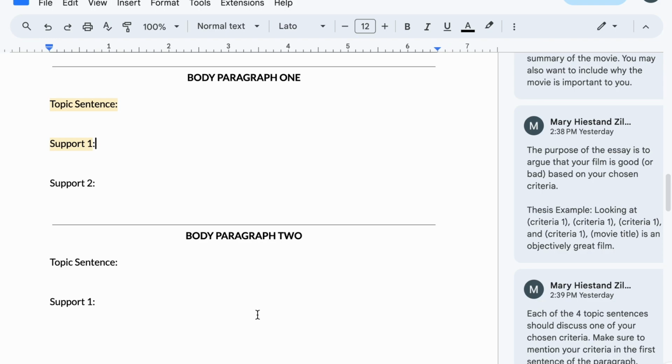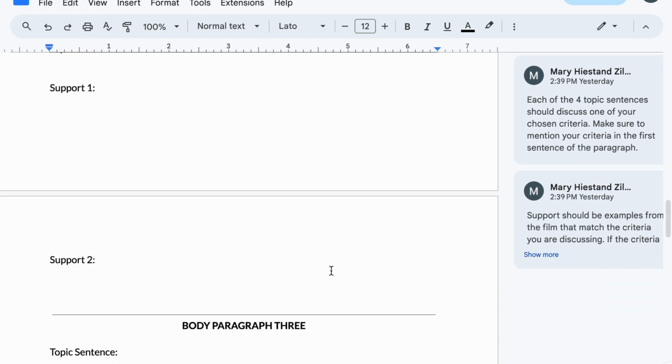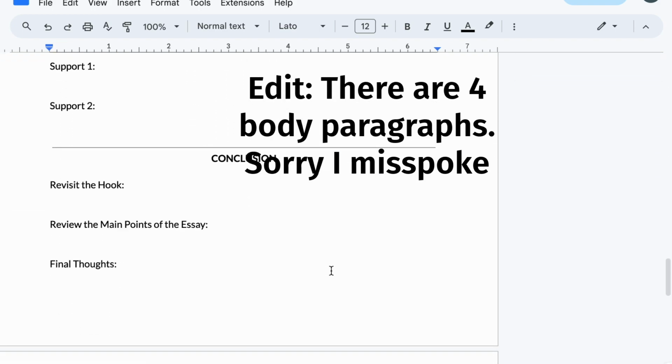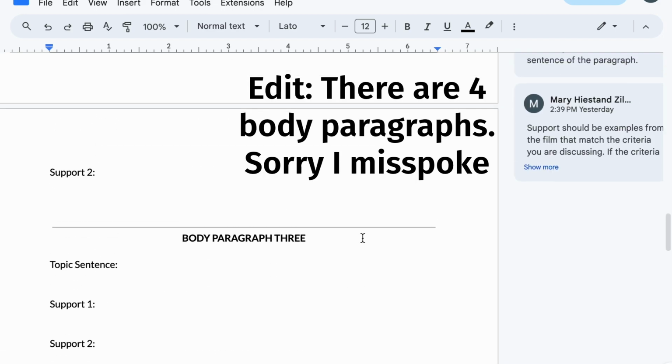If you have specific questions about your criteria and how to support it, feel free to reach out to me. But for most of you, this should make sense and that should work for you in terms of filling out your outline. So you're going to do all 3 body paragraphs, and then you have your conclusion.